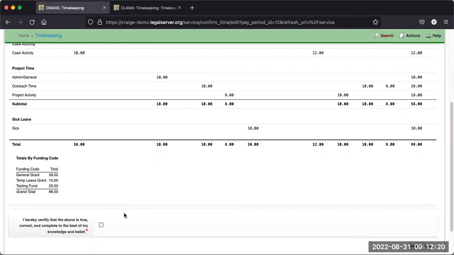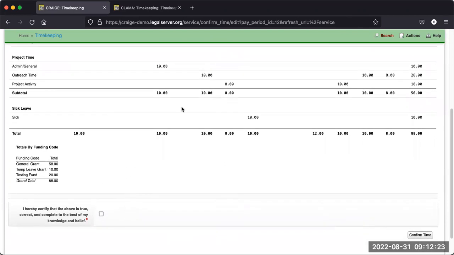Then as a user, I can come down here and I can say this is all accurate. What I've put in is true. And I can put my check mark in there. That's essentially my electronic signature saying that this is accurate. This language is configurable by you. So this is the default language that we have in LegalServer, but you can change it to any language that is required by your funders or any other language that you want as an agency to have. Once I do put that check mark in, I can come over here and confirm my time.